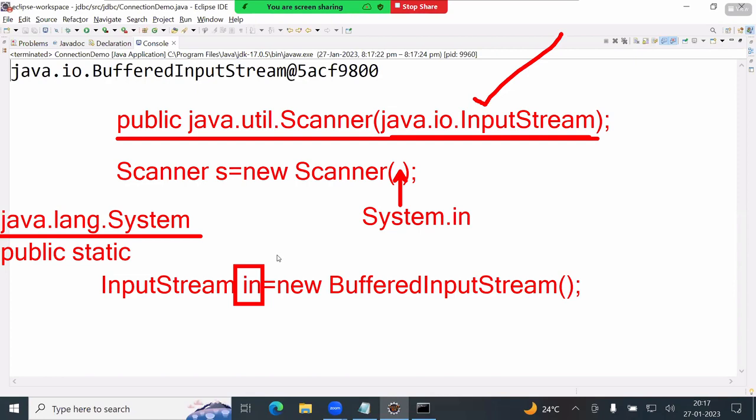But InputStream, can you create an object? No. Why can we not create it? It is an abstract class. Its subclass is BufferedInputStream. Can we create an object of that? Yes, like that it is created. But this is created in which class? The System class, and it is given as static. That is the reason we pass System.in.